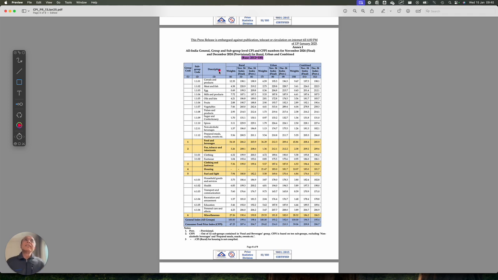For example, if you see cereals and products, the weight has been given as 12.35 for rural, 6.59 for urban, and the combined weight is 9.67 for both urban and rural, depending upon the ratios of urban and rural consumption patterns and the population metric. These are no longer the same.